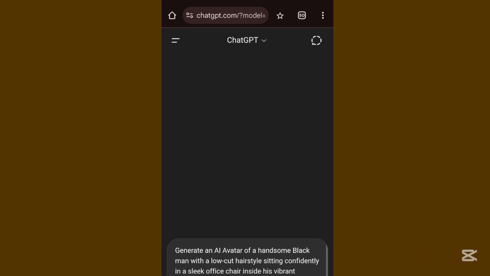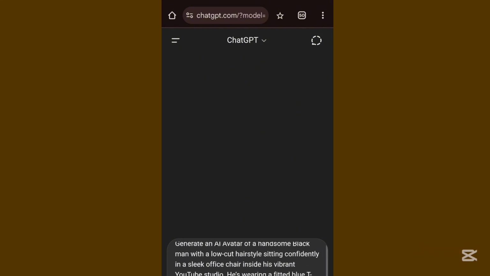As you can see here, I have already pasted my prompts. Let me tell you something. The power of the image you generate depends on the prompt. Whatever you tell ChatGPT to do is what it is going to do. So make sure you input everything in your prompt. So let me read out my own prompt for you to see.